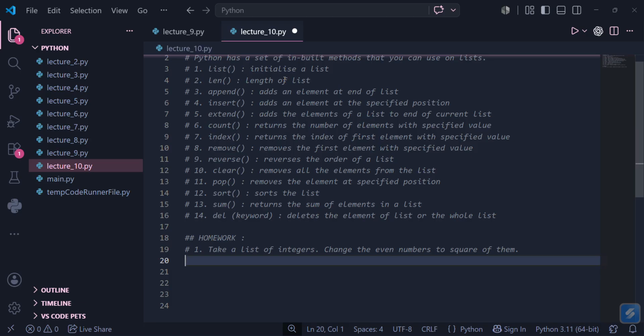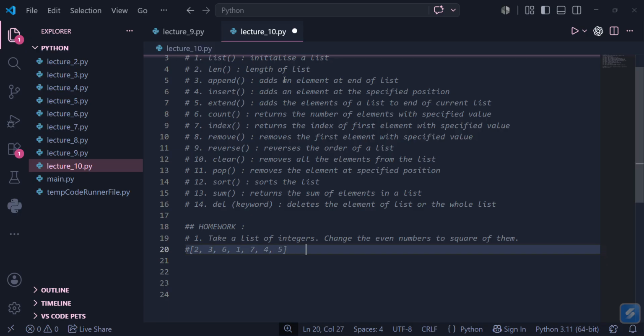For example, if you have the list 2, 3, 6, 1, 7, 5, 4, 5, it should be changed into 4, 3, 36, 1, 7, 16, and 5. The square of even numbers only. You will be using a for loop and if conditions, so it's very easy to do.